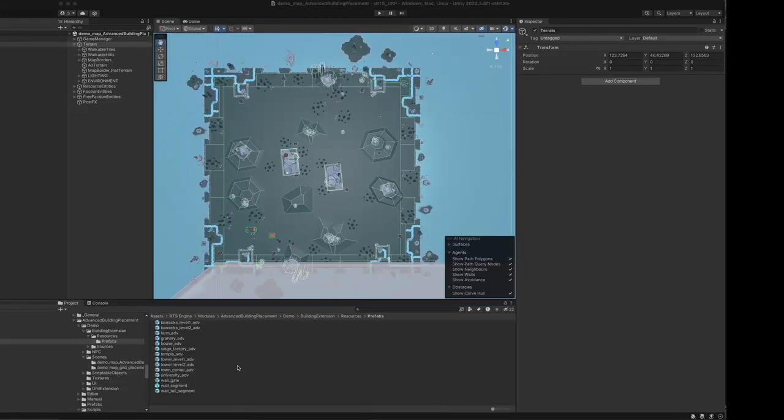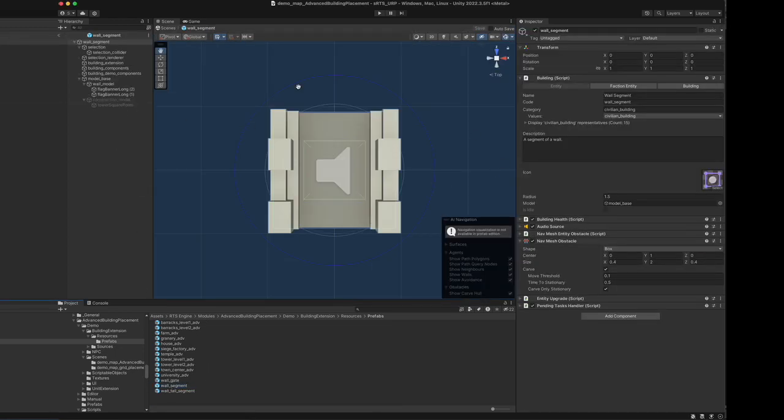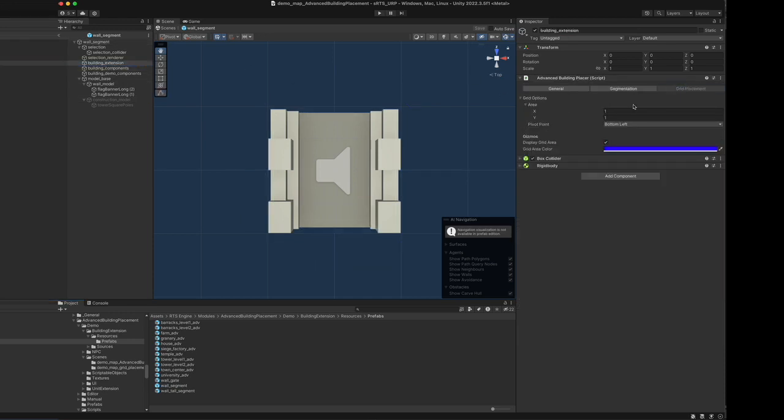This is a quick run through on how I've got the advanced building placement set up. So in the demo, if you look at your wall segment, let's go into extension. The grid placement is one by one, and this pivot point does affect how things get put out. I'll do a quick run through on mine.